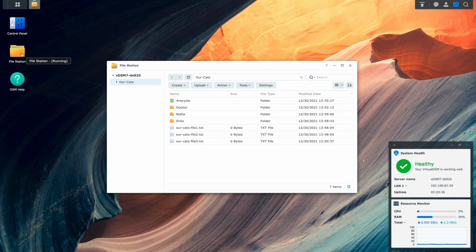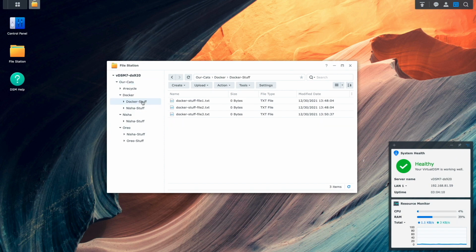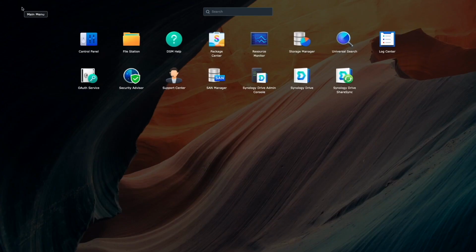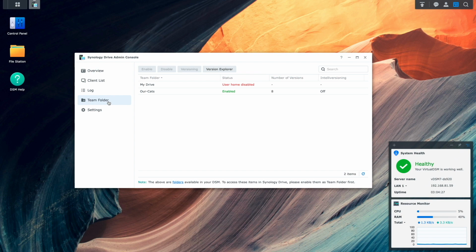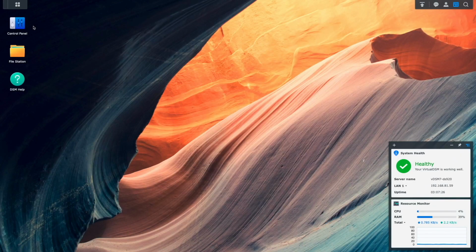Using File Station, I've added the subfolder structure along with adding some files into each of the folders. And finally, I've enabled the rcats shared folder as a team folder from the Synology Drive admin console. Now we're ready to set user permissions.